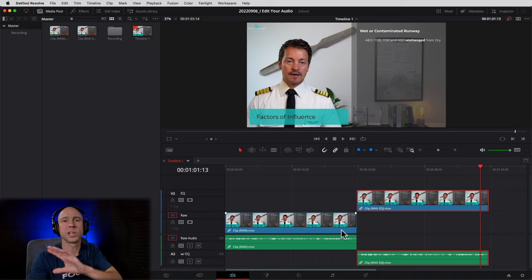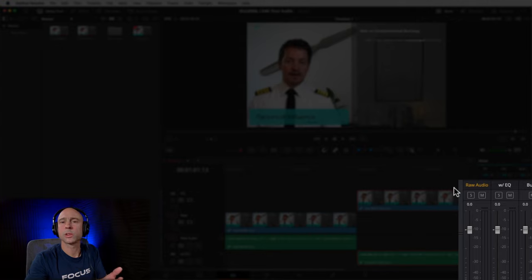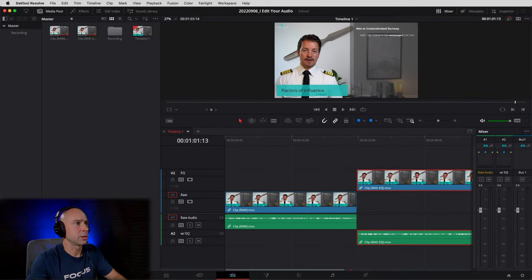The first thing that I want to do, we can do in the edit tab here, or you can do it in Fairlight. I want to adjust my levels. So I'm going to go ahead and open up my mixer right here because I want to be able to see my meters and make sure that I'm getting some good levels for my audio clip here. Adjust my screen just a little bit here, make my meter a little bigger. So we're just going to be using this first clip with the raw audio.